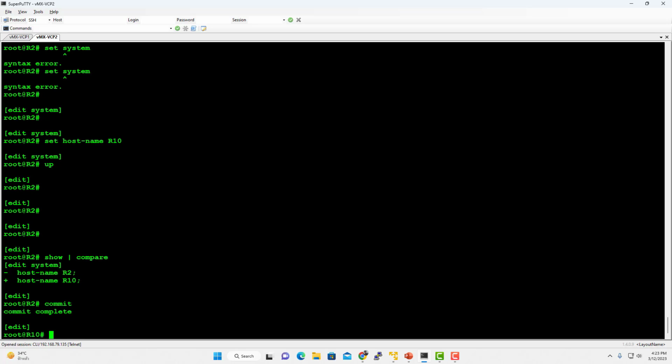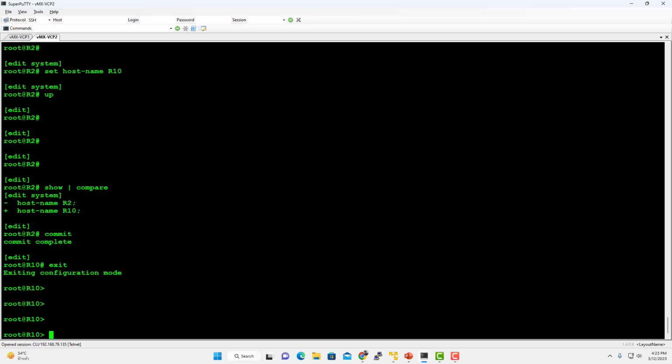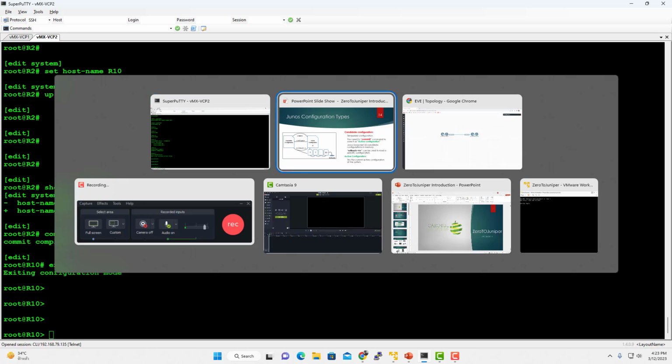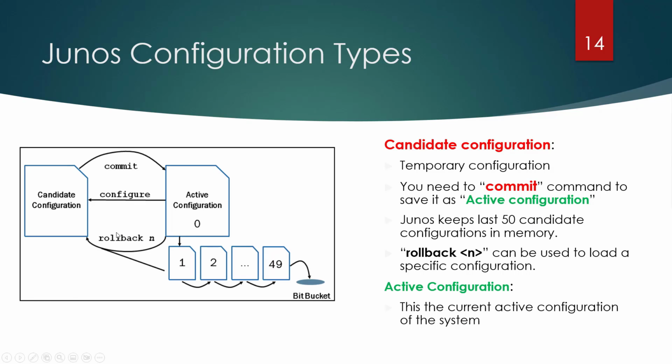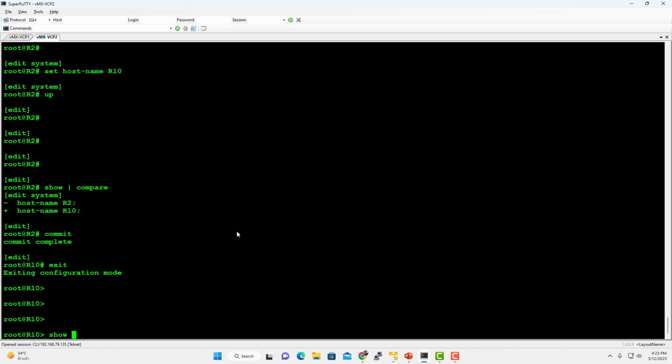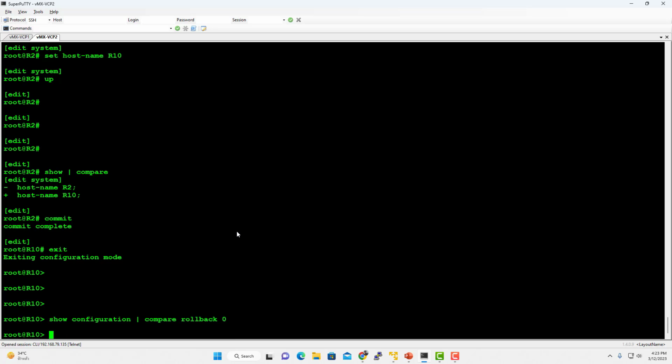So commit completed, right? Now let's say I exit from here, go back to operational mode, and then you can see that I can use the rollback command if I want to roll back to the previous configuration. But I want to compare it first. So what you can do is you can use the command show configuration compare rollback. So which rollback do you want to compare? So rollback 0 is the current configuration, active configuration. So there will be no difference, right? But if I do a rollback 1, that means what was there before I committed.